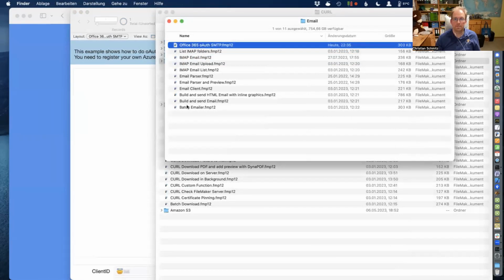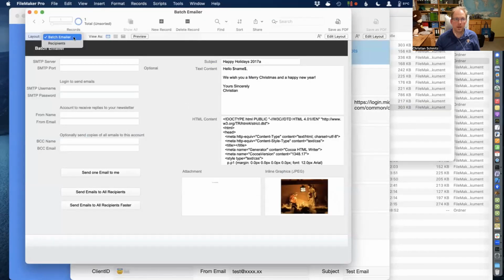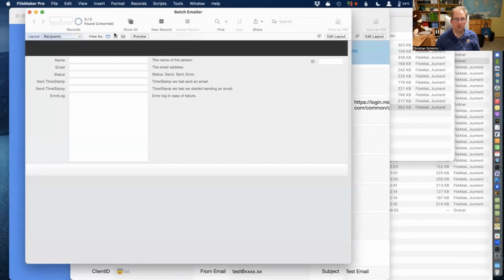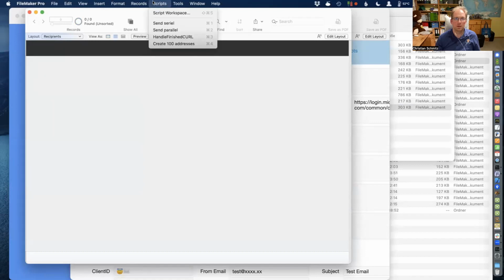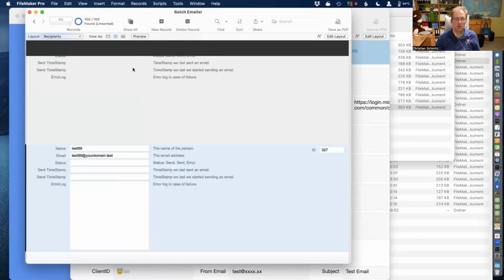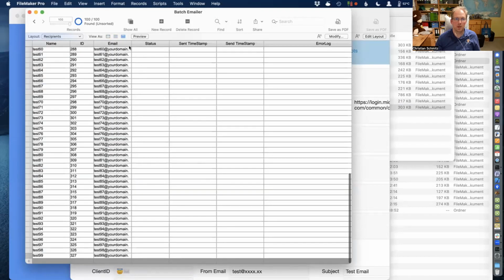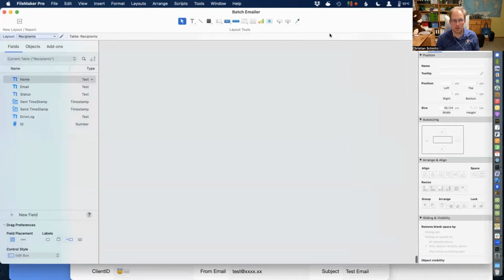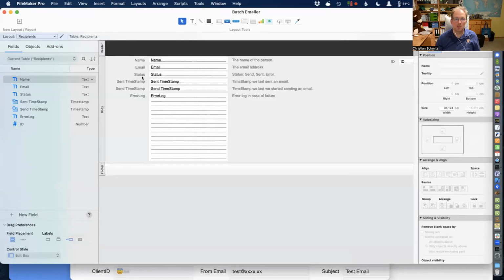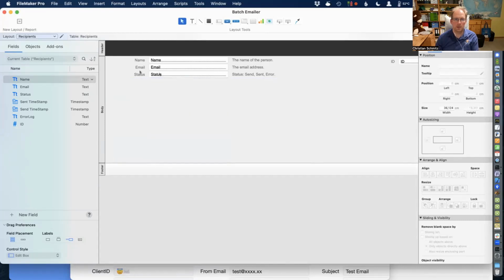Let me just go here for an example. So if you have the addresses, you may have a quick layout here. Let's say email status.